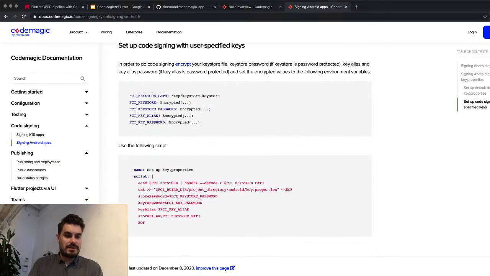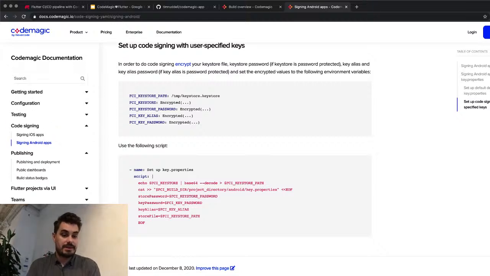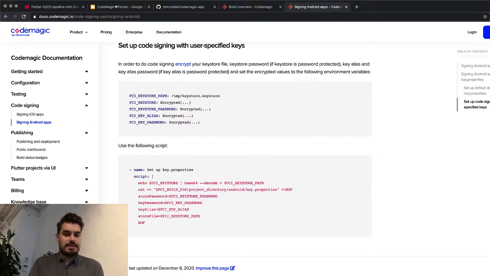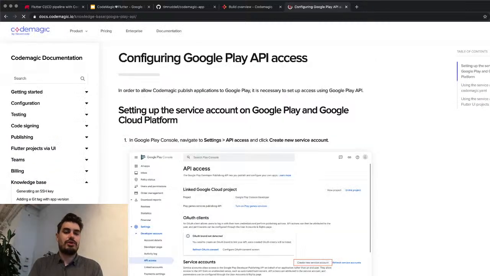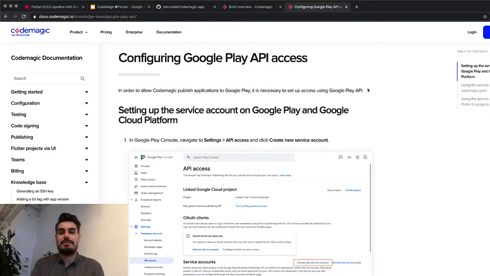There's extra stuff. CodeMagic APIs. So if you're interested in triggering builds from the CodeMagic API, getting build information, getting application information, if you're creating your own dashboard or your own integrations, CodeMagic offers an API you can go into. Also there's the knowledge base. There's also configuring Google Play API access. In order to allow CodeMagic to publish applications to Google Play, it is necessary to set up using Google Play API. So all the documentation is done by CodeMagic, and it is very good.